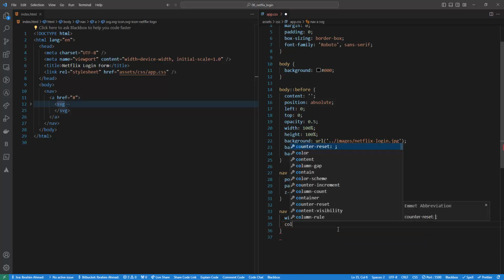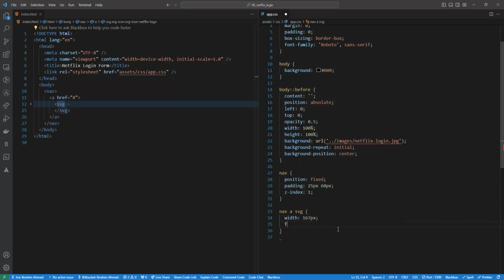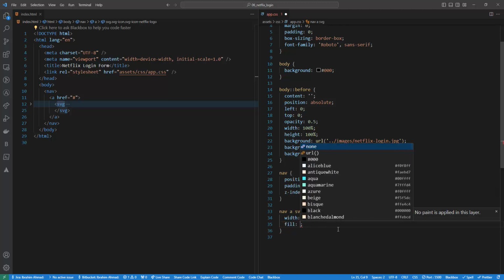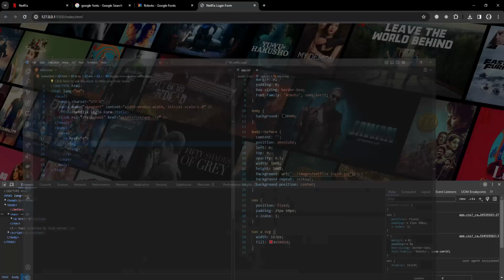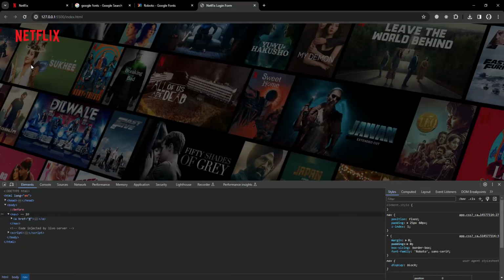So in SVG you can't use color. For the SVG you can use the fill to fill the color. So I'm gonna say E50914. This is the SVG color that I can use. Let me save that. Let's come back here. Can you see now we can see the logo here?